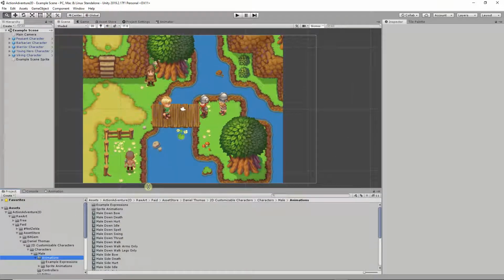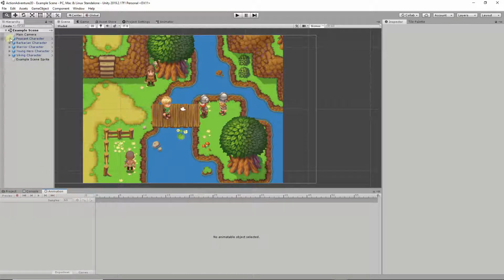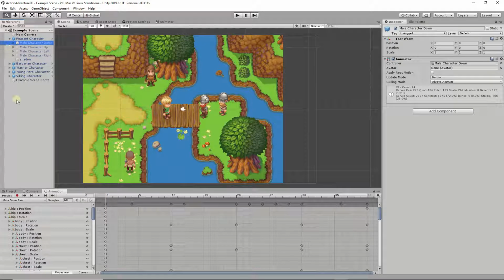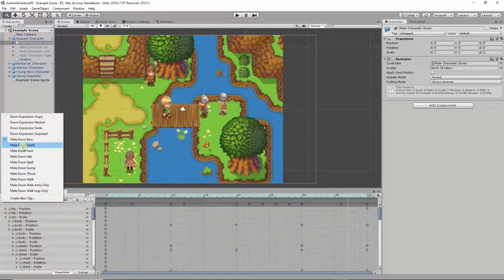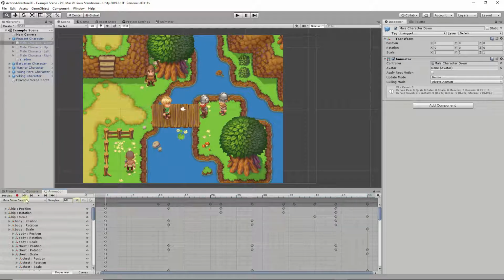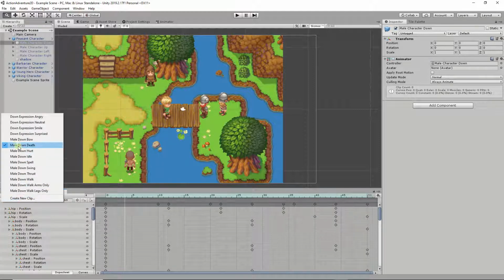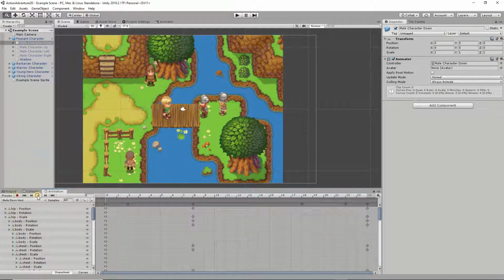You can easily create your own animations for this guy. Click on the pleasant character, mail down. If you notice, mail bow down, click play. Here's him shooting the bow. Click play. So you see his death animation playing. What happens when he gets hurt?